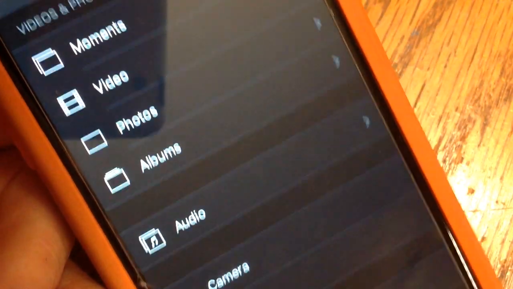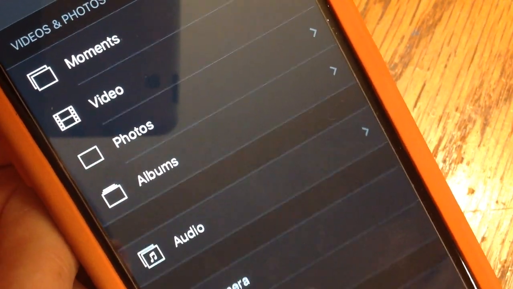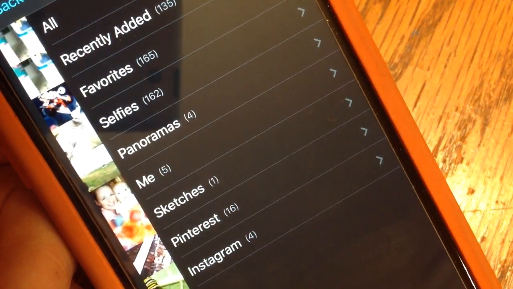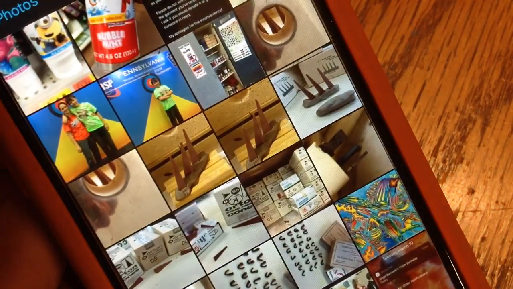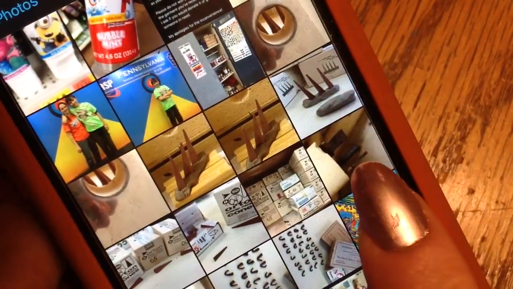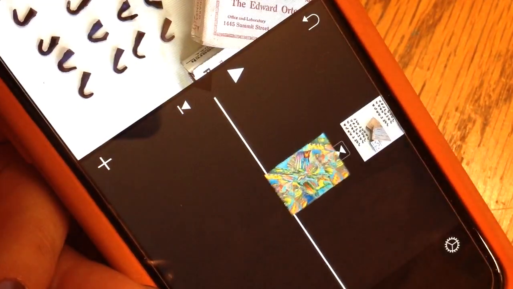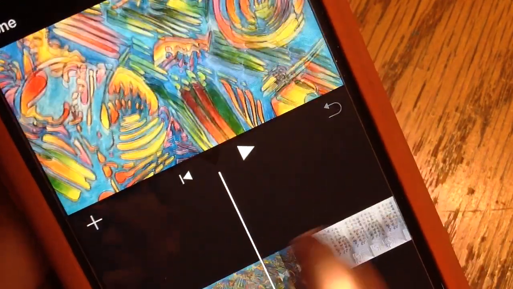If you missed something and you want to add something between the videos you've already created, here you go, just clicking on the plus and adding a photo. So I'm just going to pick through here and let's just do a title screen. Pick a random picture and it'll stick it wherever you want to put it in the video that you're creating.